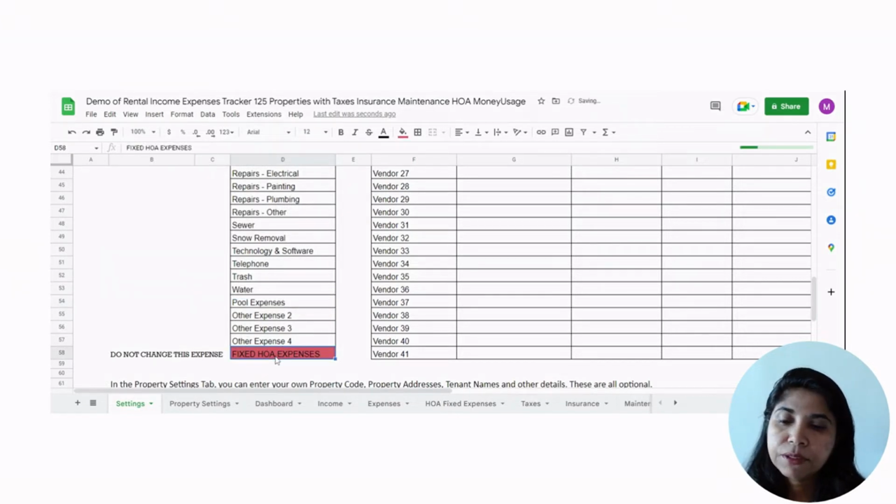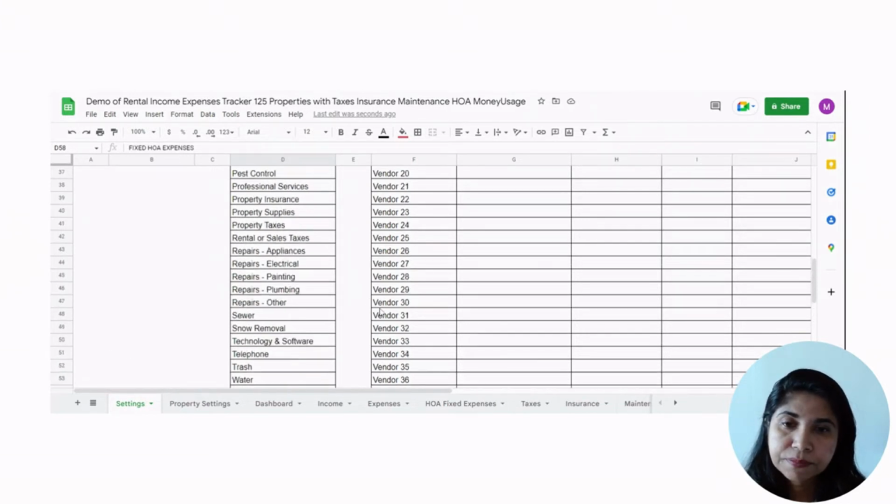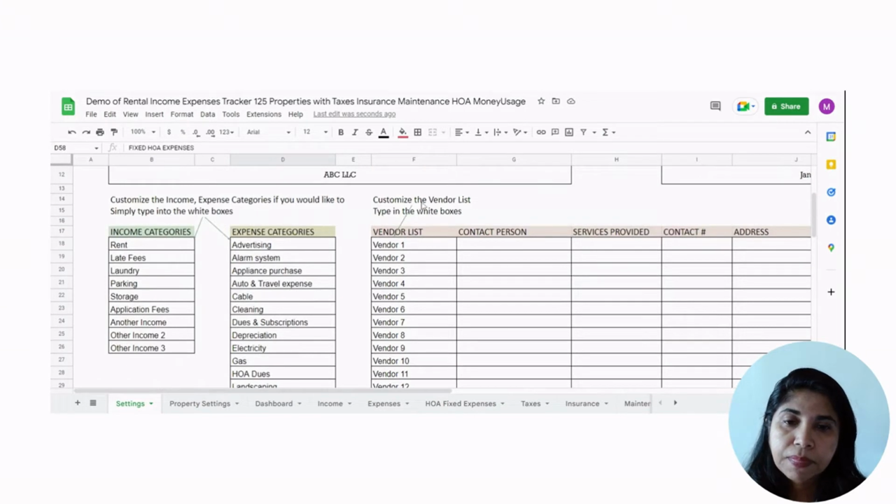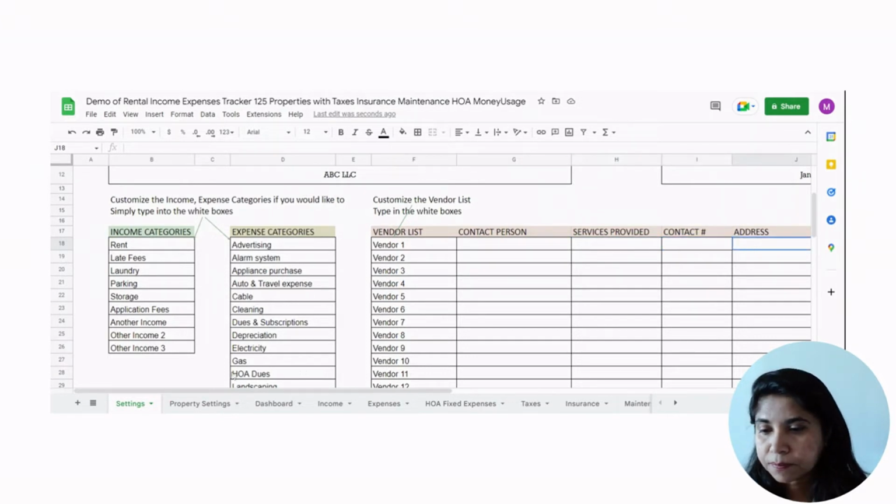This last category, which I have highlighted in red, should not be changed because this is for fixed HOA expenses, and I will demonstrate that later. Next, we come to the vendor list. You can enter your different vendors, the contact person, the services that they provide, their contact number, and the address.